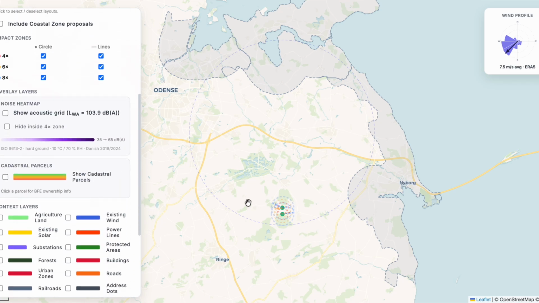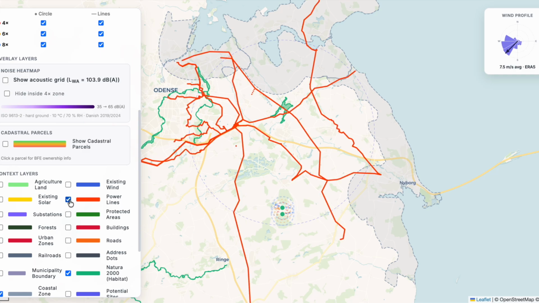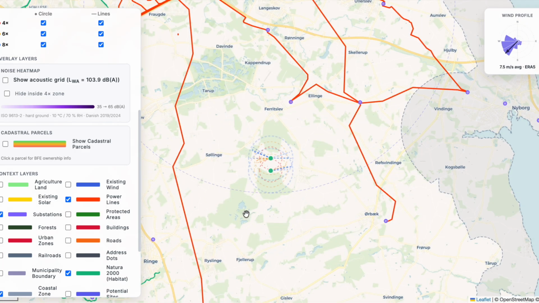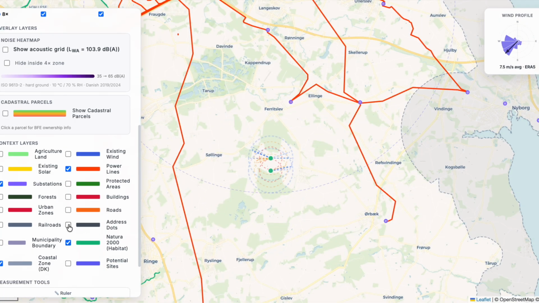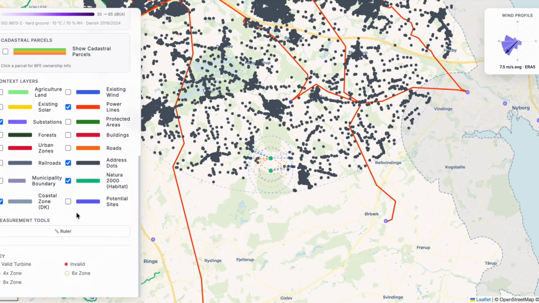Now, what else can we tell about this location? First of all, it's not anywhere near the Natura 2000 sites. Second, it's not anywhere near the power lines. Third, it's not too far from a substation. Okay. Let's have a look at where people live. This is the houses. You can see a cluster here and a cluster here. And these are all the potential sites that we've analysed.